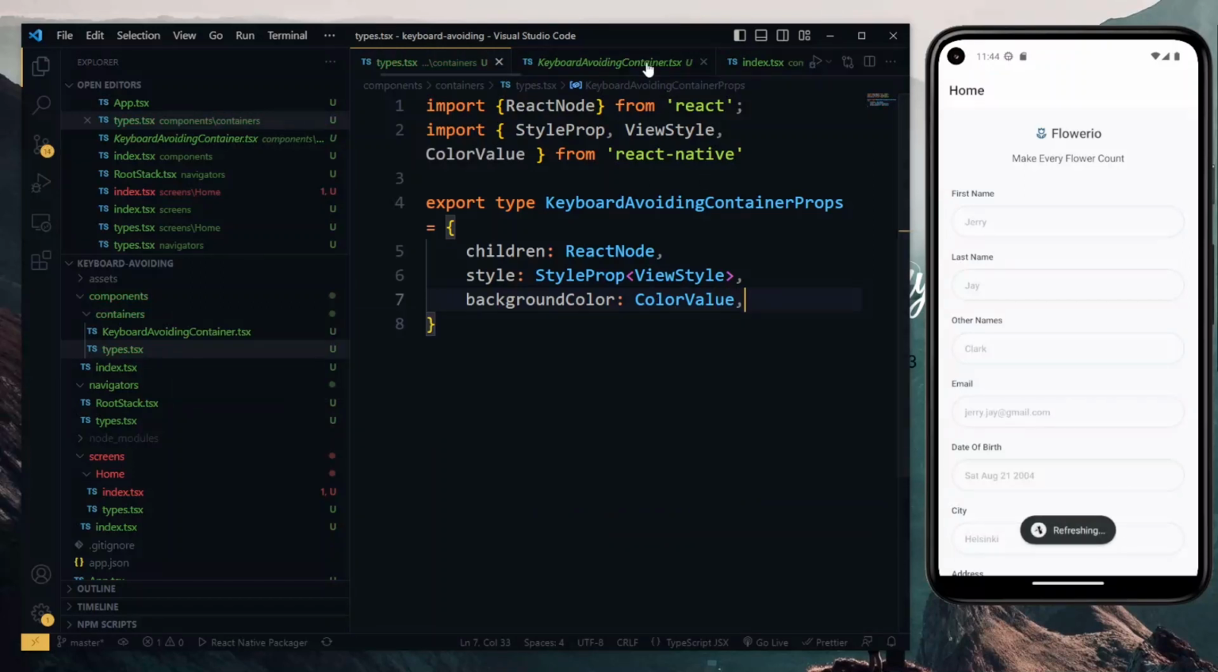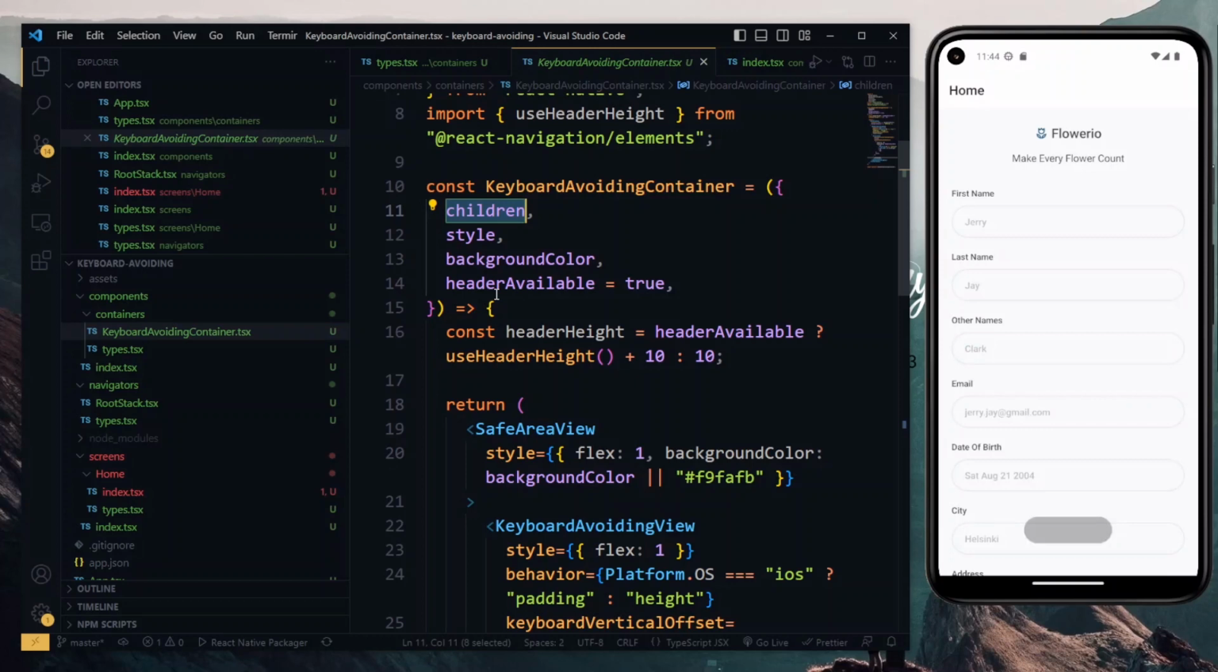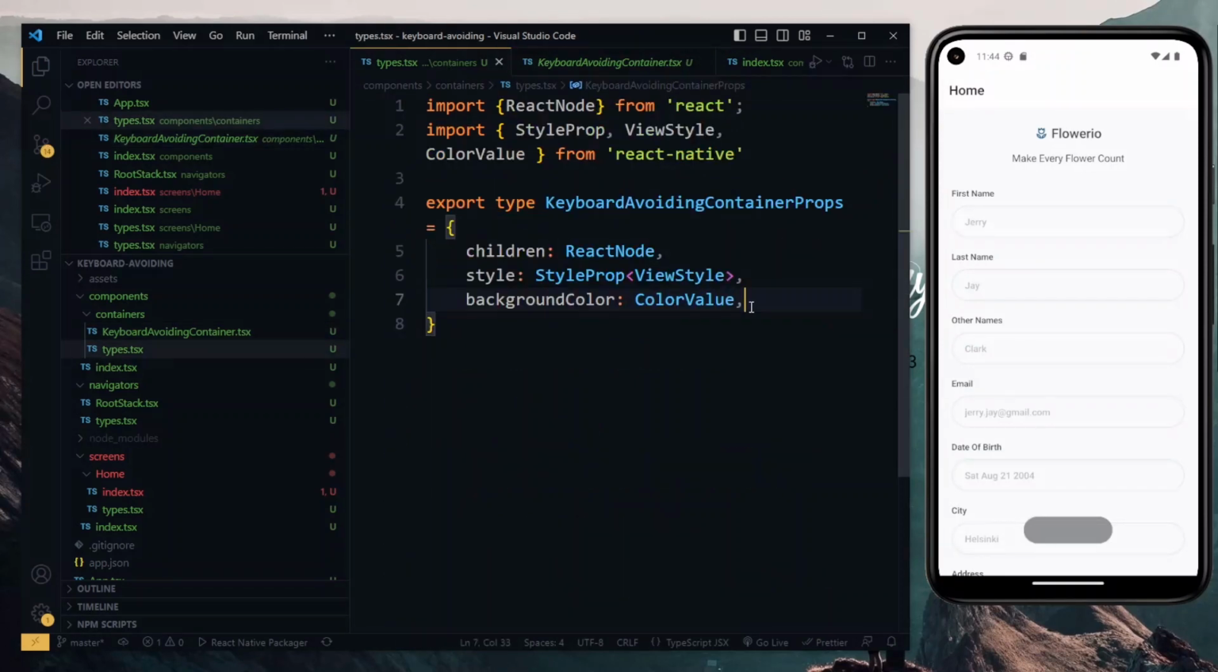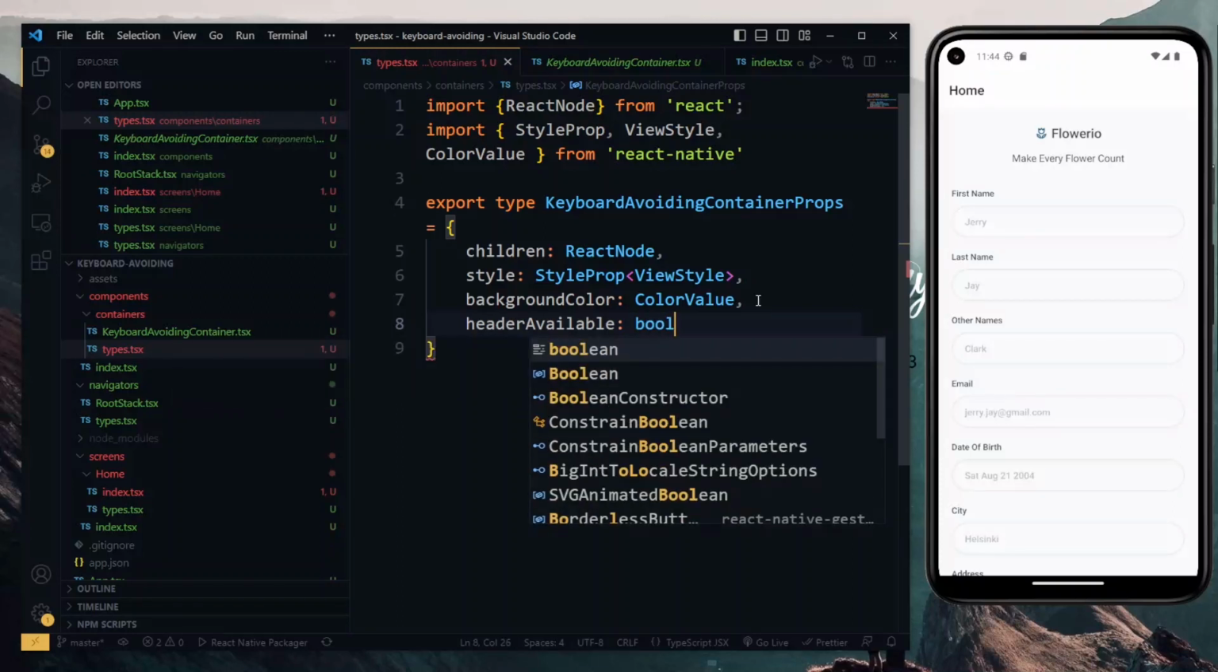Now on the list, the next thing we have is the header available. So I can copy the name here and add it to the types. Now for this, we expect it to be either true or false. So that's a boolean. So we state the type as boolean.